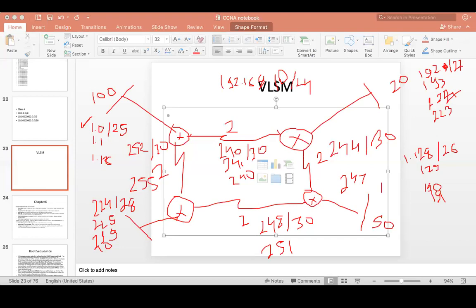So that is how we actually allocate or provide the IP range to the customers based on their requirement. Is it clear? Yes. So that is something called VLSM.